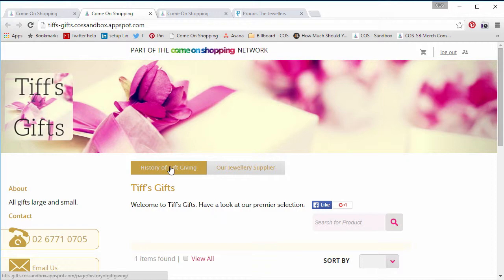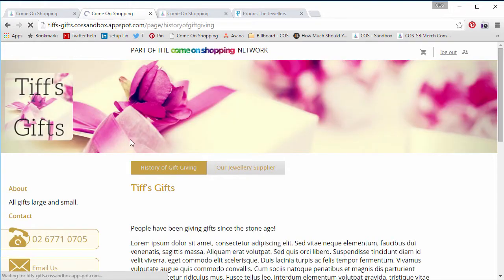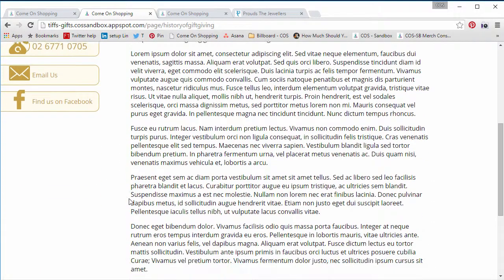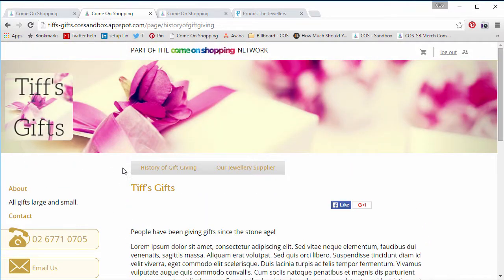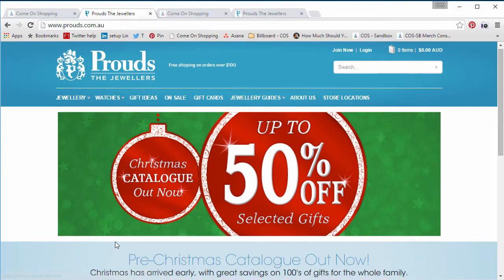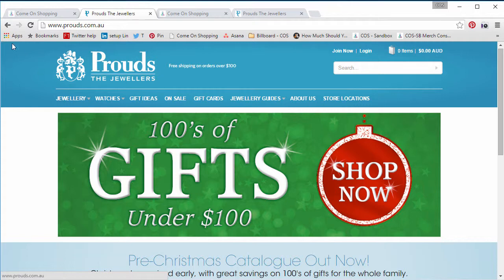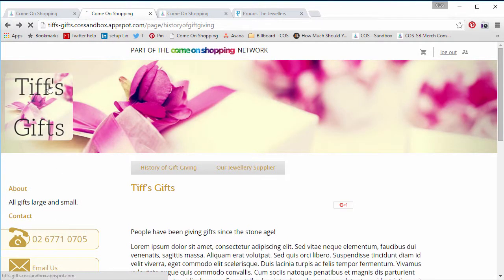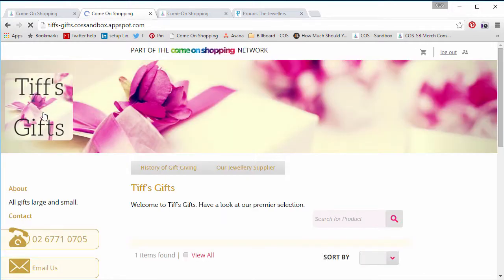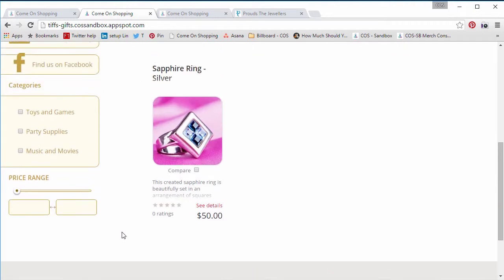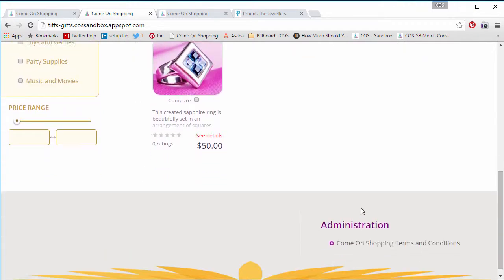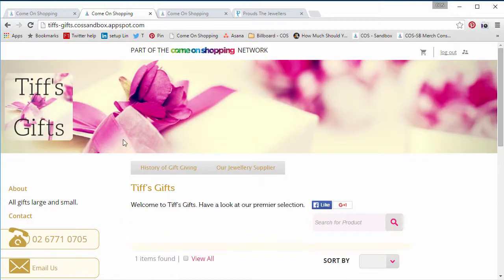So we have history of gift giving. So if I click on that, then I have all of my information here. And then if I click our jewellery supplier, then we have this here. And just hit return. If I click up here, that's clicking on the logo, which is like coming to the home page, and so then we're back here to where our product is, and we have links on the left here.